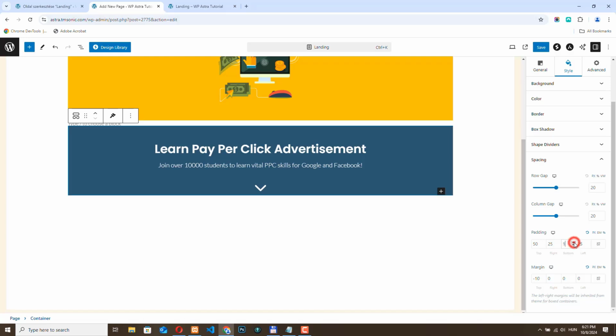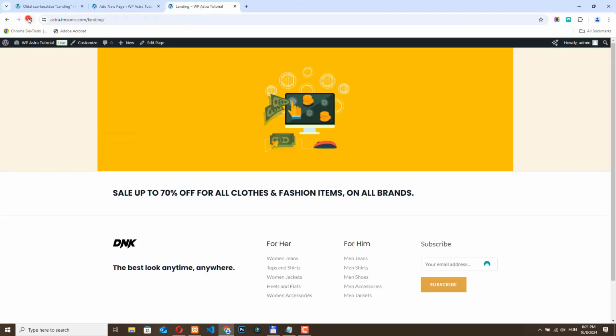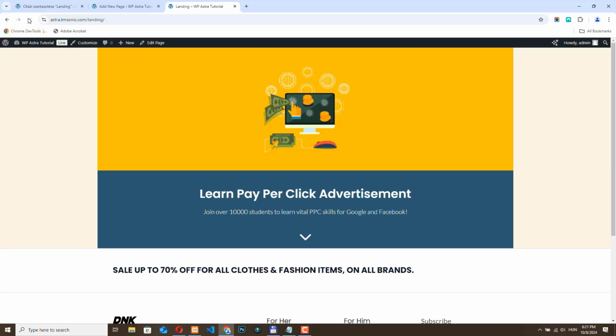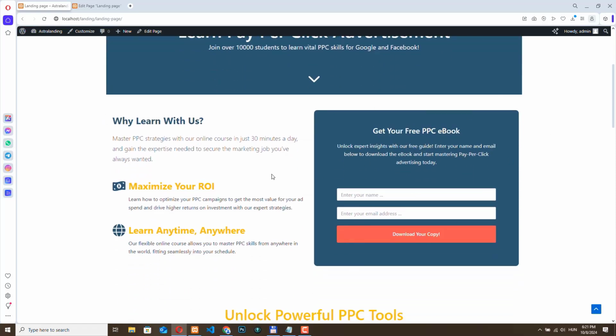Maybe a little bit more, maybe 10 pixel is okay. Let's click save and let's refresh the page. And now we have the second section as well. Okay, let's move on to this next one. This is going to be a little bit more interesting.